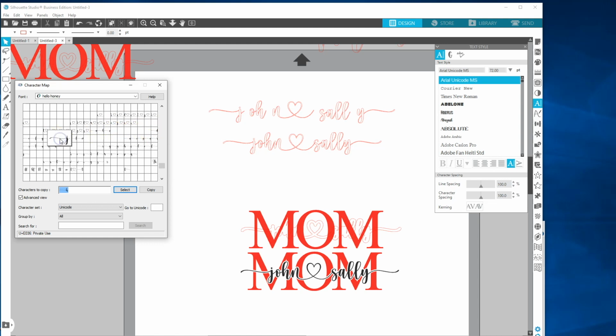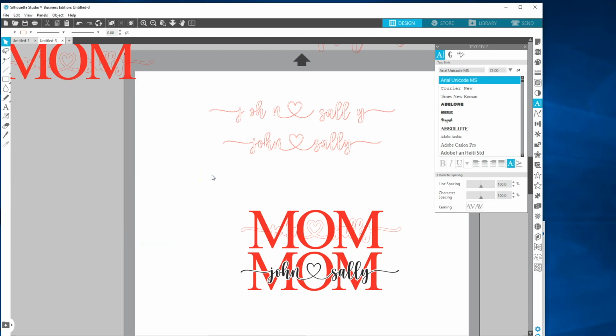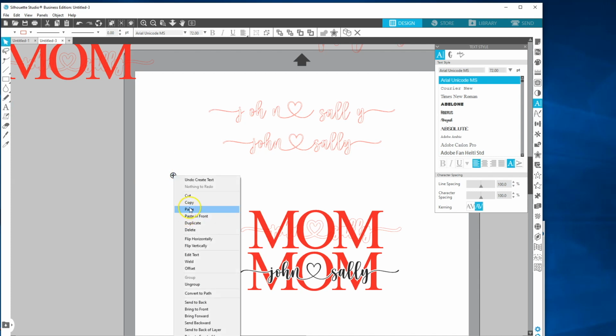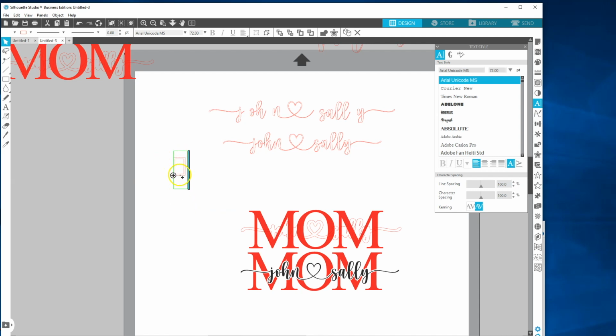So I'm going to click on the J, and then I'm going to select it, and it's going to show up in this little box down here. So click copy, and now I'm going to click on my Silhouette software, and then I need to open a text box. So select that and click, and then I'm going to right click and paste. And that gives me this little box, which means that it copied from the private use area. So click off of that, select it again, and then you go to your fonts and click on Hello Honey. And there is the J that we were looking for.